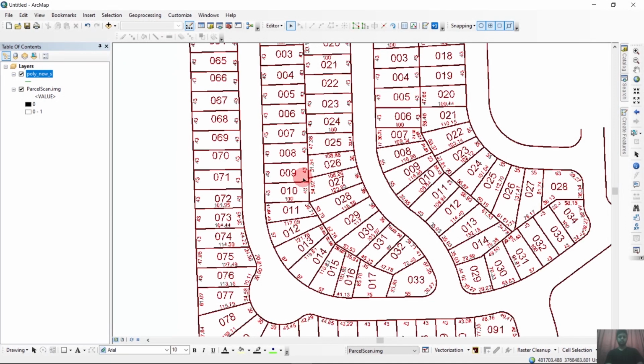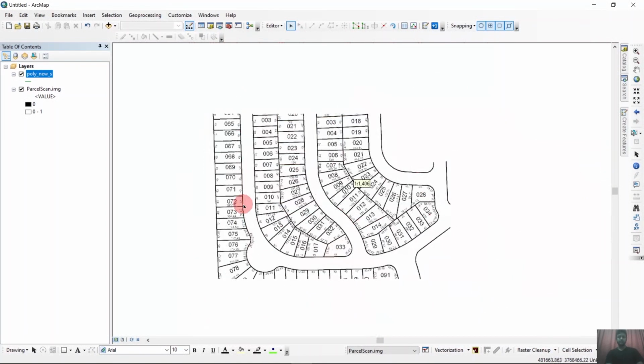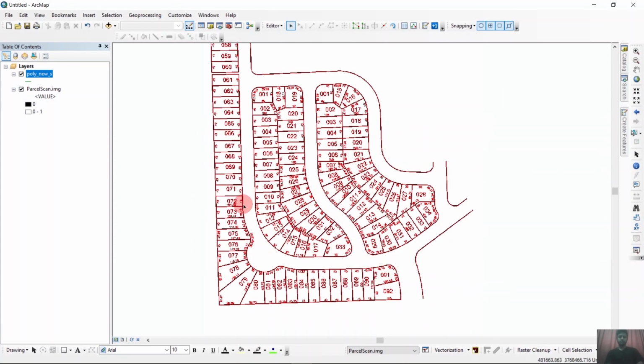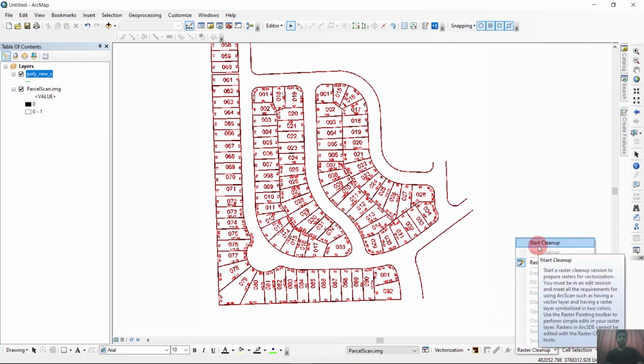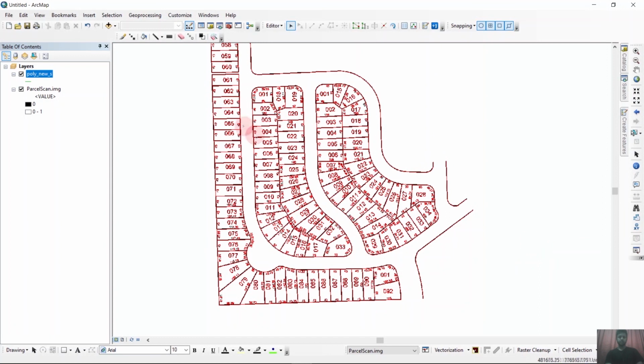But we don't want to vectorize all the things on the map. Rather, we want the lines only. For that, we need a cleanup. We can do that with two different methods. First one is through raster cleanup. Enable the panel by going to raster cleanup and start cleanup. You can see the panel is now enabled.